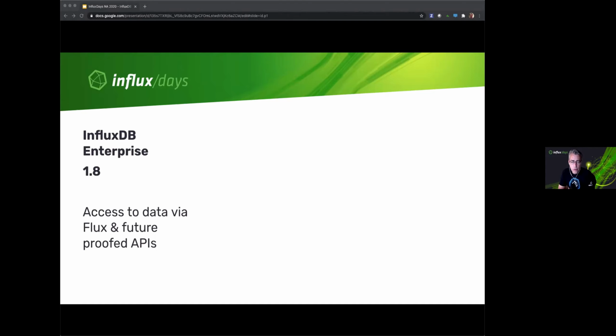But the point was, for those of you who had queries that went beyond the capabilities that InfluxQL could provide, and were staring at the face of a compiler or other scripting language in order to gain access to your data, we wanted to provide access to Flux to unlock those use cases for you.